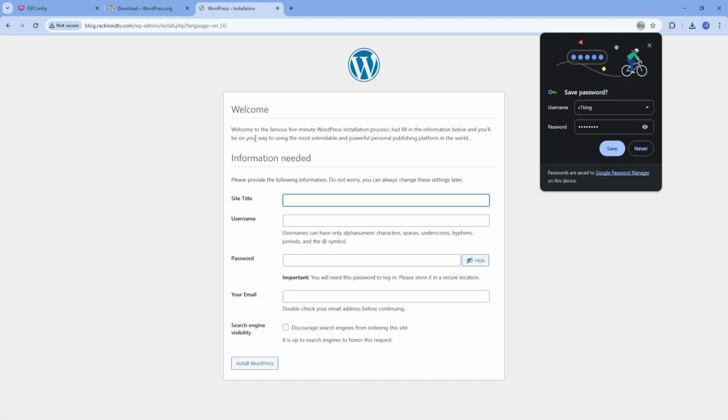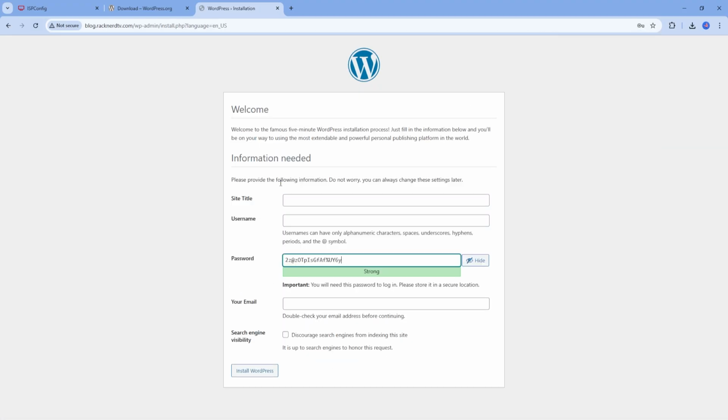After that, you'll be prompted to configure your WordPress website. Enter your site title, for example, RackNerd TV, and create an admin user that's unique to avoid security risks. Set a strong password for the admin account and provide an email address for notifications. If you're not ready for the site to be indexed by search engines, you can just check the box to discourage it. But you can always change this later in the settings.